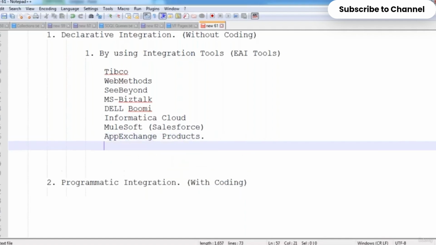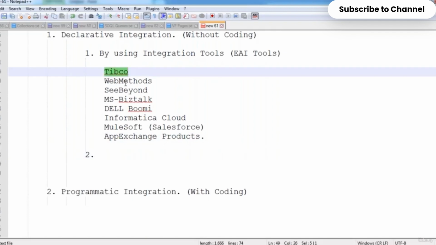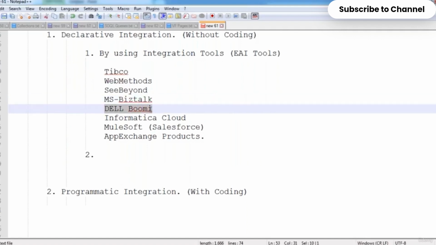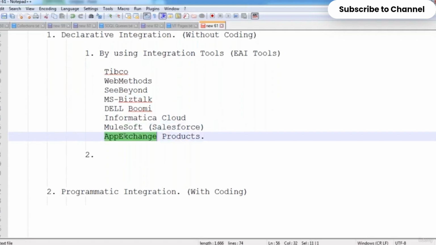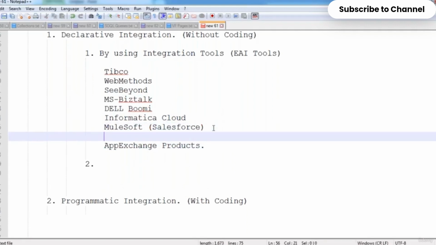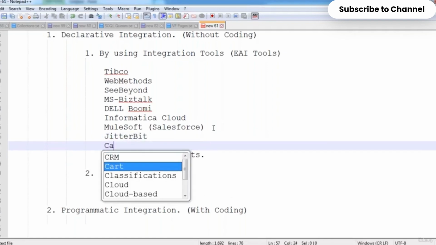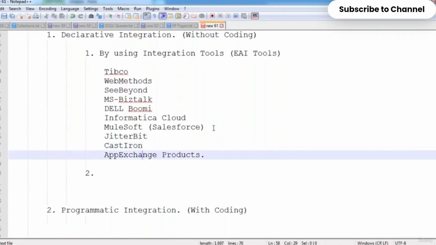App Exchange products. As part of App Exchange, there are so many products available. We can use integration tools such as TIBCO, webMethods, CVR, Microsoft Vista, Dell's Boomi, Informatica Cloud, Salesforce MuleSoft, and then the App Exchange products. Along with that, we have Jitterbit. Jitterbit is also one of the integration tools, and along with that, we have Cast Iron. Like that, we have so many integration tools available in the IT industry. Through these tools, we are able to integrate.